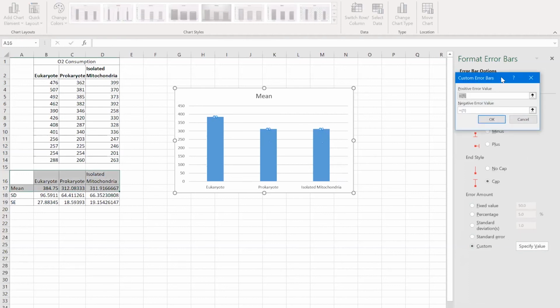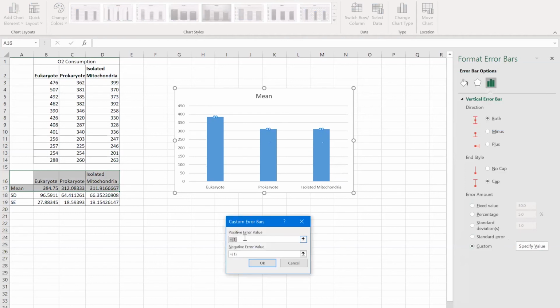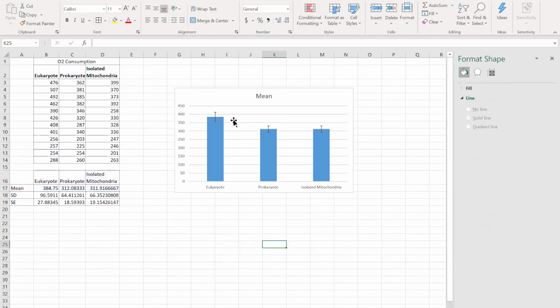And you'll get this pop-up window. I'm going to delete the positive error value. Positive and negative just means above the bar and below the bar. Delete that, select our standard error that we calculated. Do the same thing for the negative. Delete that, select our standard error. Click OK. And there we go. Now we have correct standard error bars.